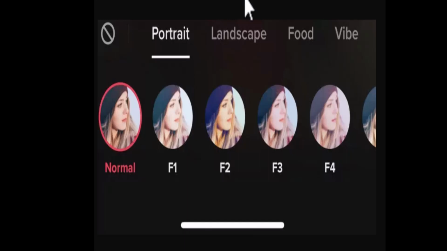And after that, you'll also be able to find a search tool right at the bottom. If you're unable to find the filter that you're looking for, then you can type in the name of the filter and you'll be able to get access to the filter. So that is how you can search for filters on TikTok.